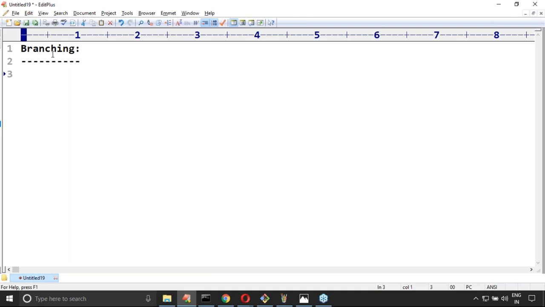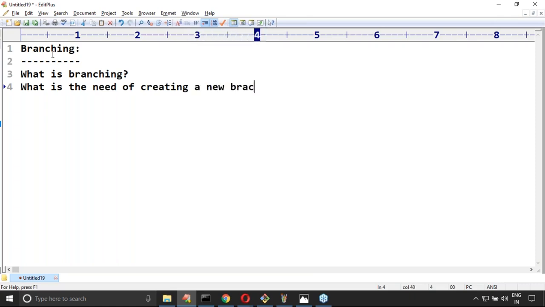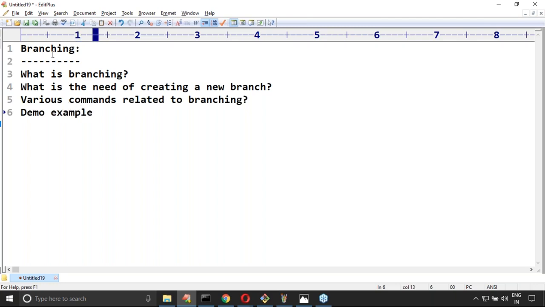First I will discuss what is branching. Then I will discuss what is the need of creating a new branch, and what advantages we are going to get if we create a new branch. After that, the various commands related to branching. I will explain all these commands with a demo example, how you can create a new branch, and how you can create new files in that branch.